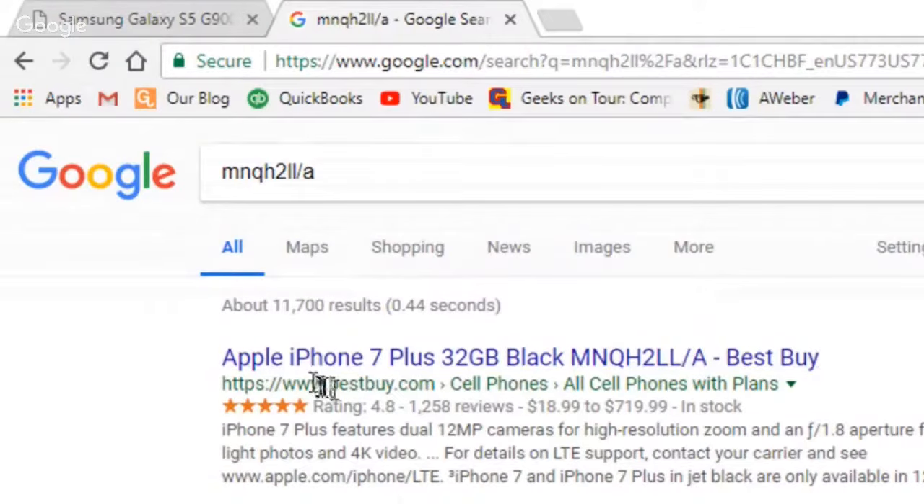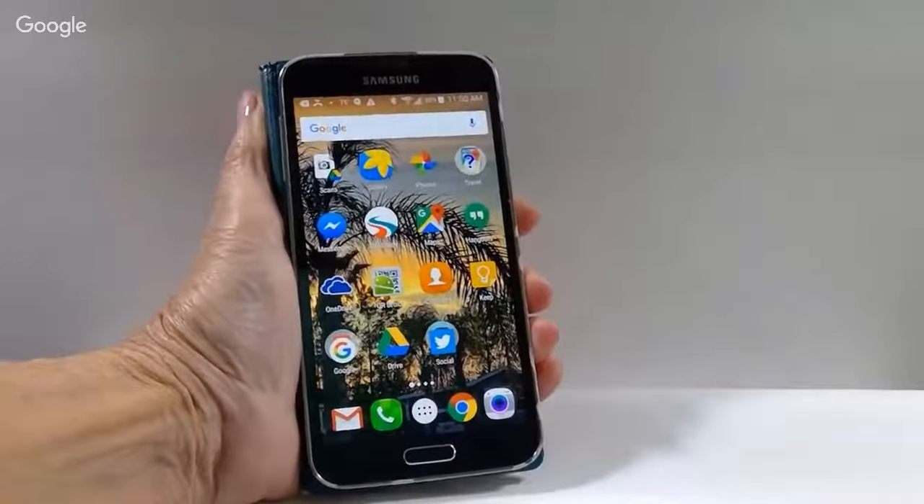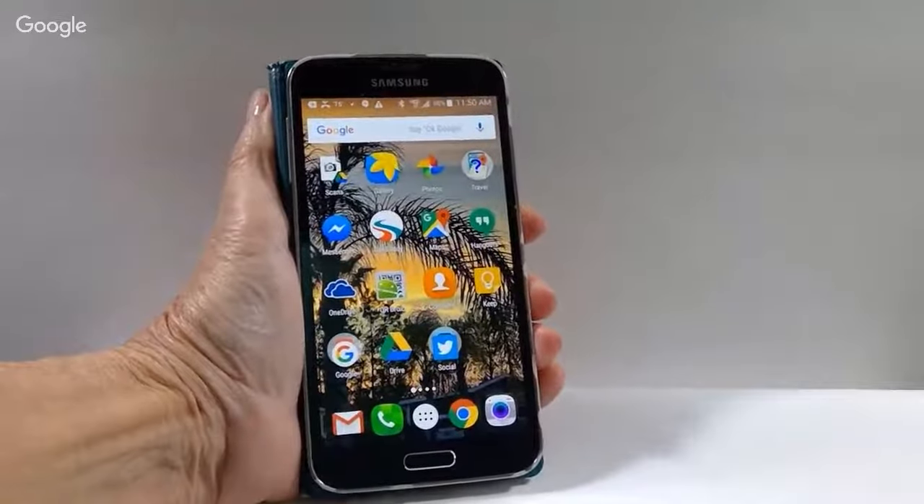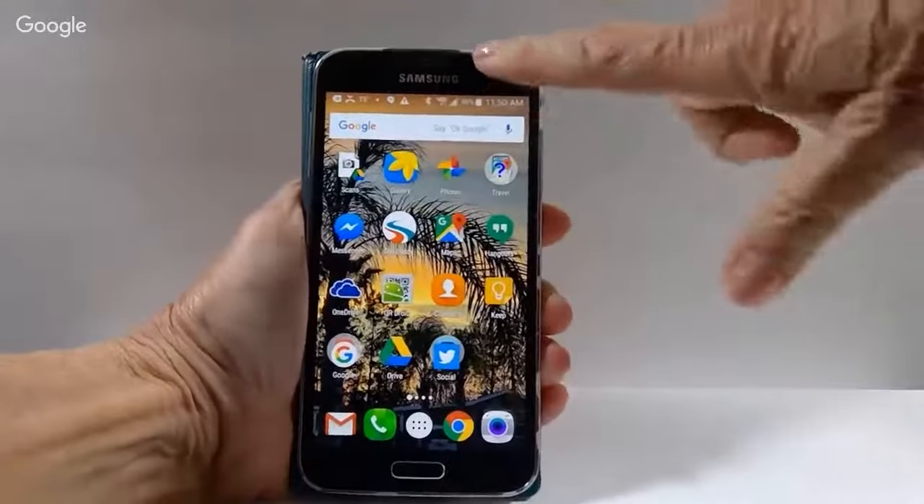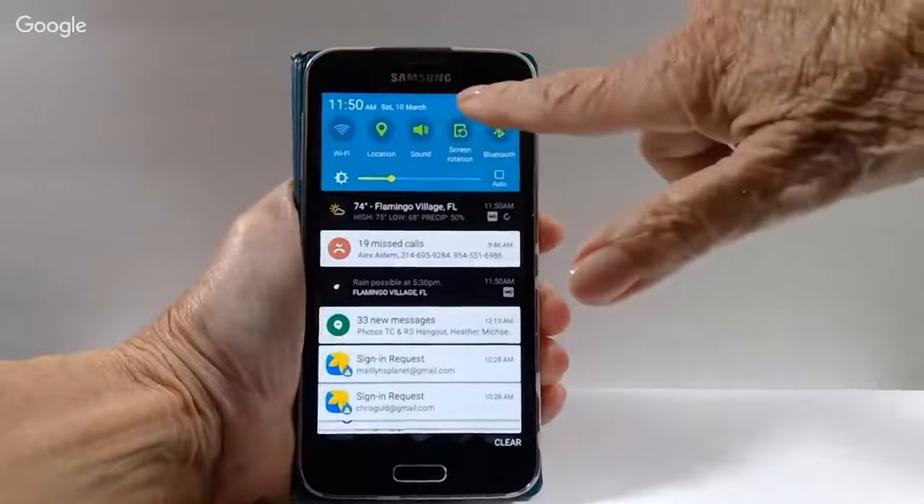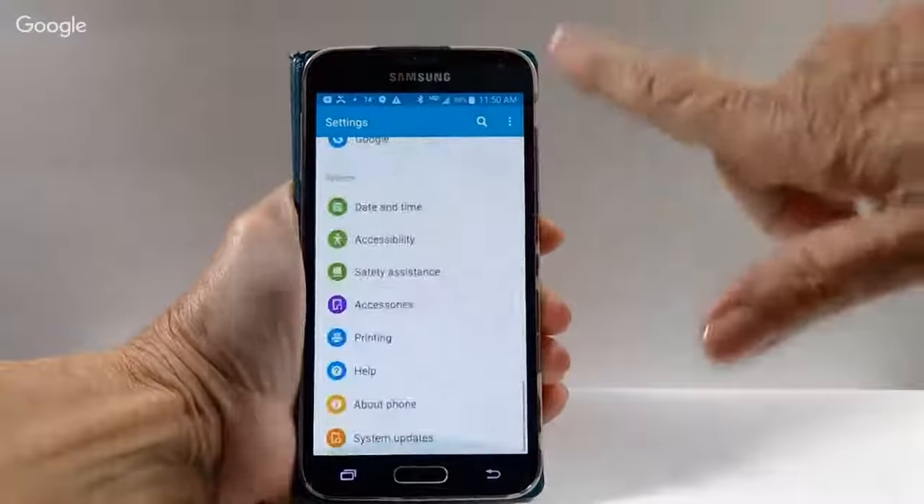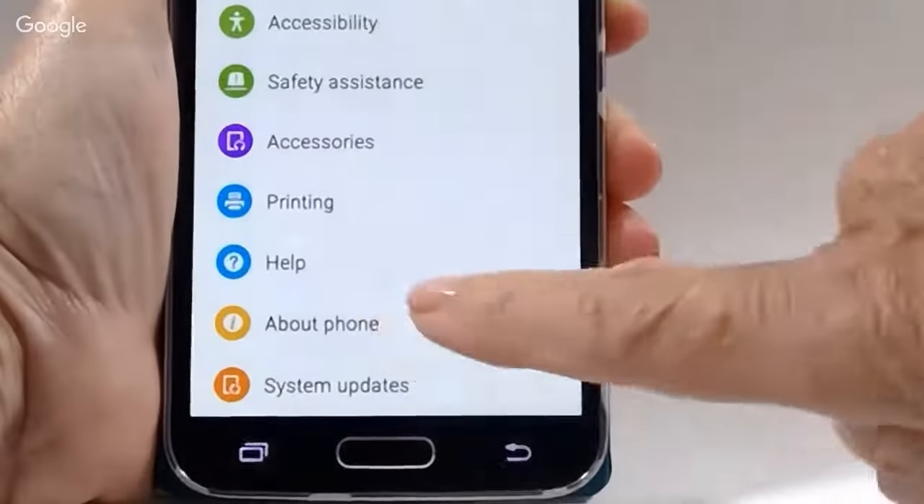Isn't that amazing? It tells me not only it's an iPhone 7 Plus, but it's 32 gigabytes, black. On this Android Samsung device, I want to find out the exact model number. I'm going to go into settings. I like to drag down from the top to find the little gear for settings. And then it's all the way at the bottom, About phone.